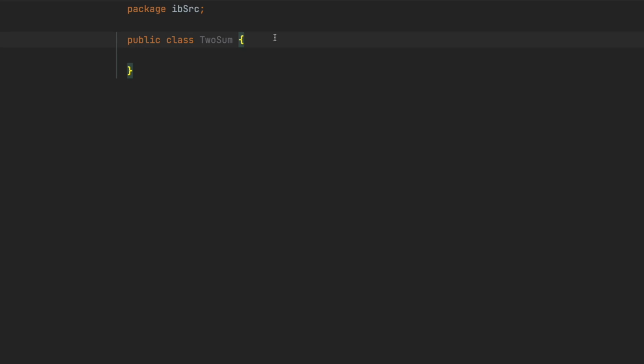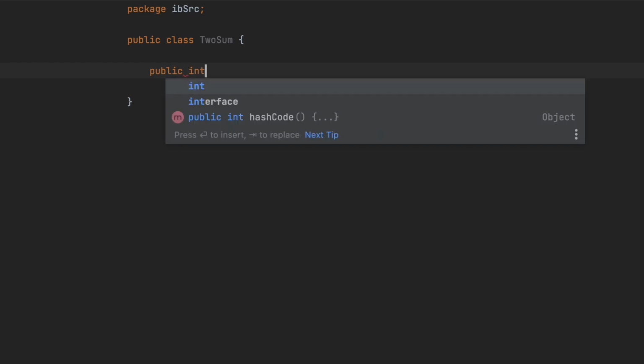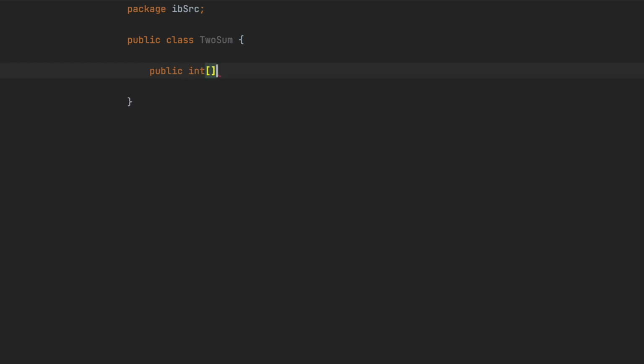Let's solve this problem. I have IntelliJ open, and in this editor I'm going to write the program so that we can see how it's running. The class name is twoSum, and I'm going to define the function as public int array, because we have to return the two indices in the form of an array. The parameters that we are passing are an integer array and a target of type integer. So that's what the definition looks like.